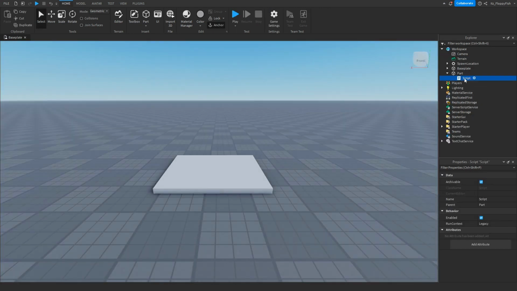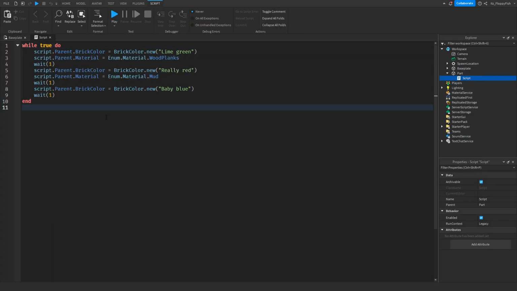Now keep in mind, if you did not want the script to repeat, and you would just like it to be a one-time thing when you first join into the game, all you do is remove the while true do, and you also remove the end.